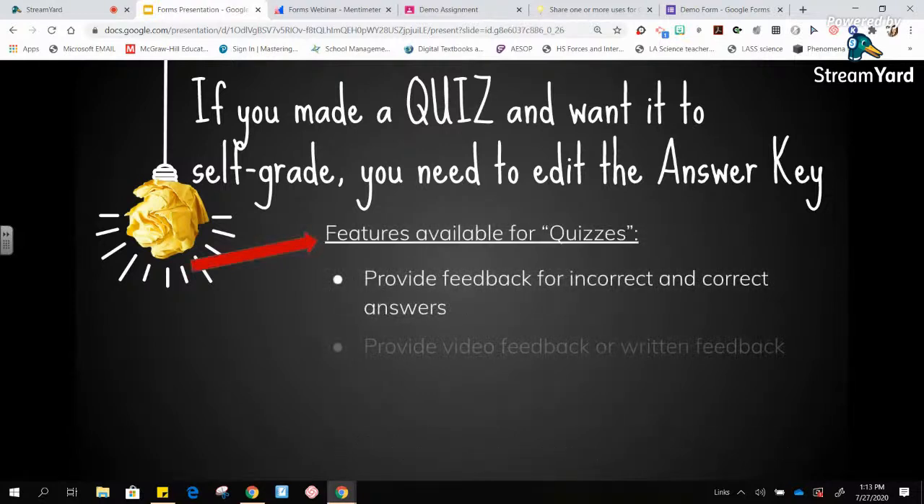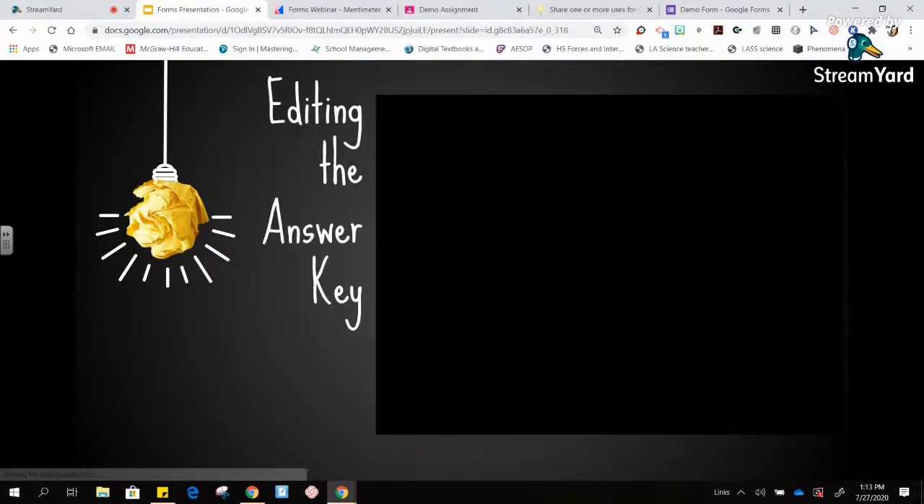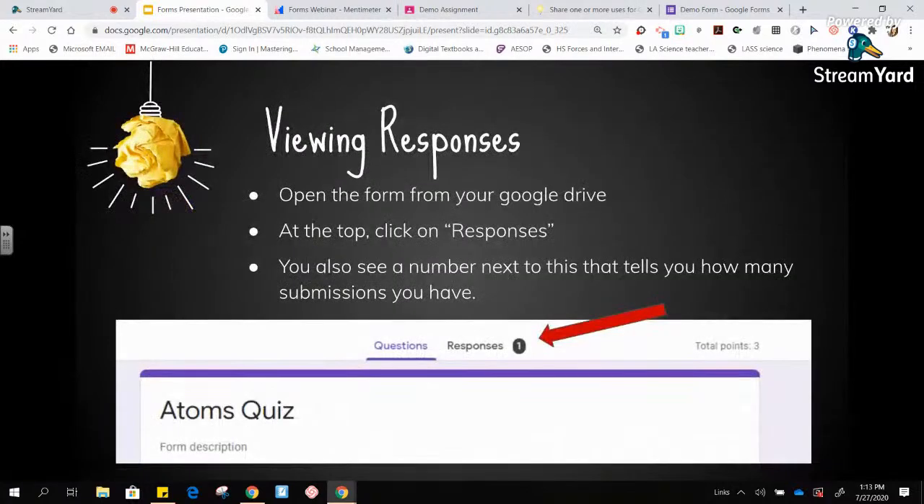Okay, so I love the feedback options, video or written. And you can also change how they advance based on the answer they selected. And so that's great for differentiation or digital escape rooms, which we're going to look at a little bit later.